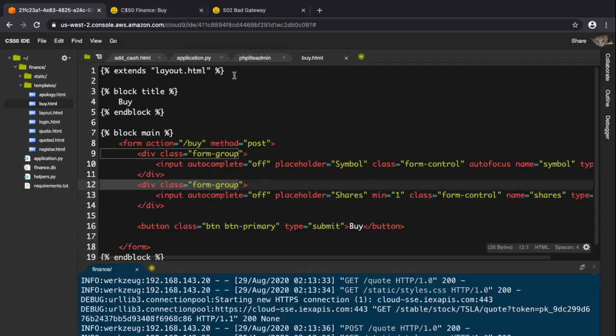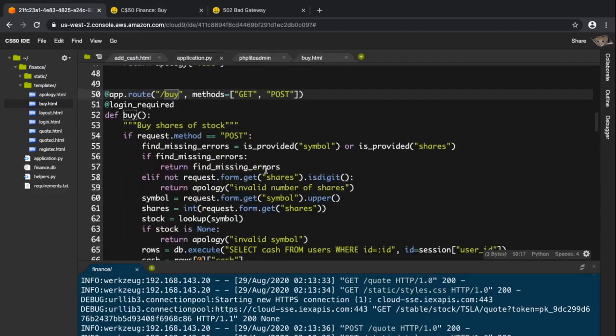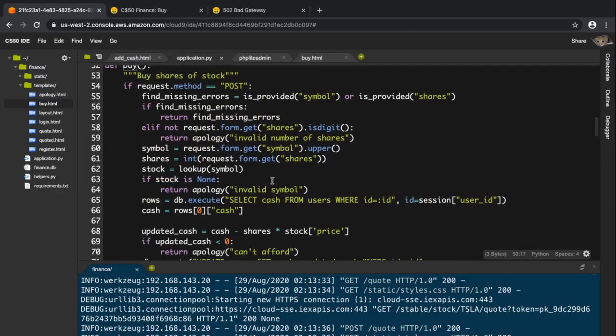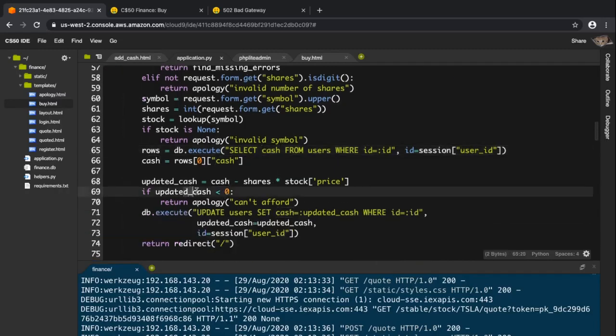That's good error checking on the front end, and you can add more error checking on the back end as well, but I'm not going to do that right now to keep this thing short. So what is happening is we're asking for the current user's cash, and then we're updating the cash. If the updated cash is negative, the user can't afford this stock. So we are apologizing to the user that they've entered so many shares that they can't afford that many shares.